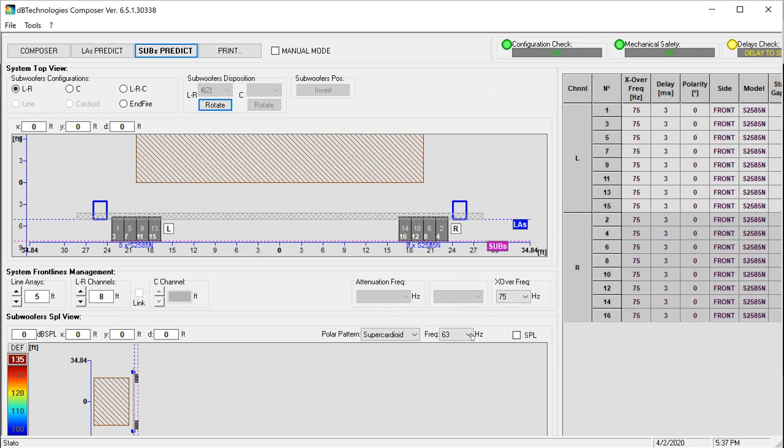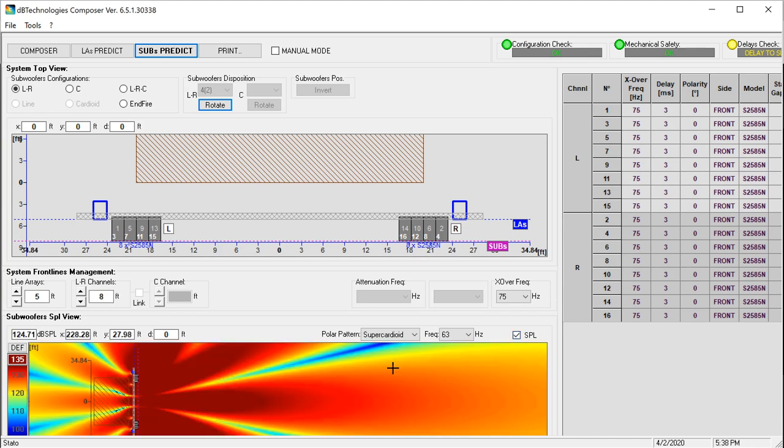So now what we can do is predict. Here in the subwoofer also we can see all the frequency that we intend for that particular subwoofer, supercardioid, cardioid or hypercardioid, what is the configuration that we want to achieve over here, and the polar pattern that it will show. So as soon as we click the SPL mapping over here, this whole prediction takes a bit of time. I'm so sorry for the delay in that.